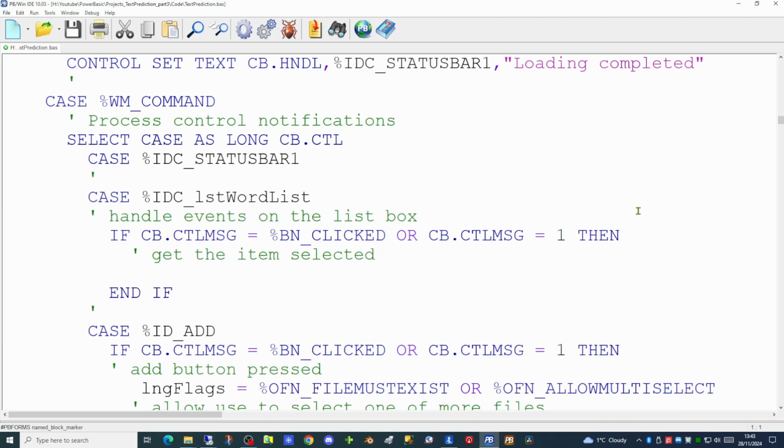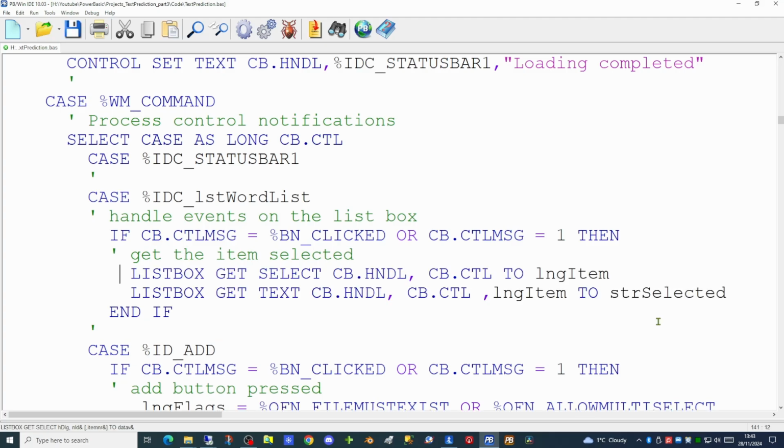So this is the event we want to handle when the user has clicked on this list box, using the button clicked event. First of all, we want to get the item that has been selected and pass that into a variable. We'll call that variable item. We can then get the value of the text at that item and pass that to another variable which we'll call selected, which will be a string variable.